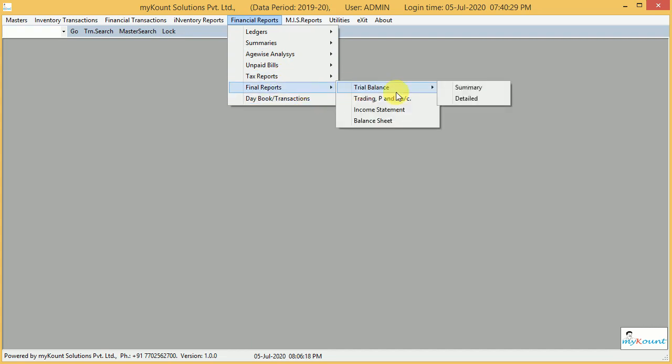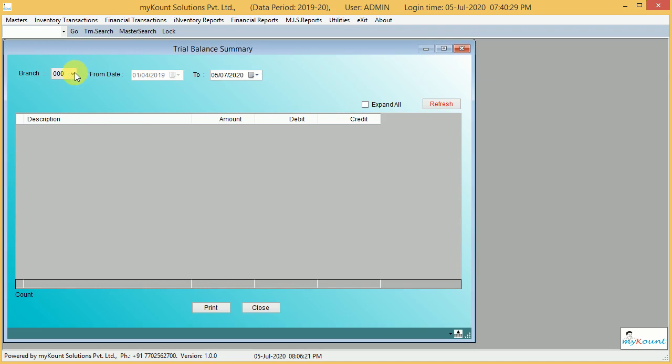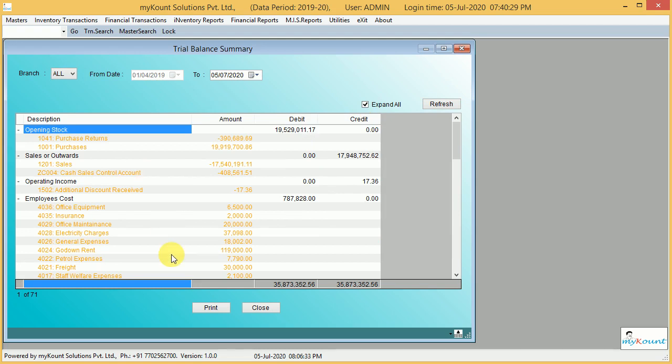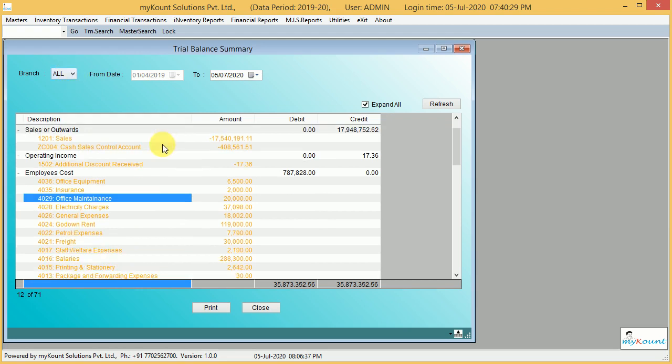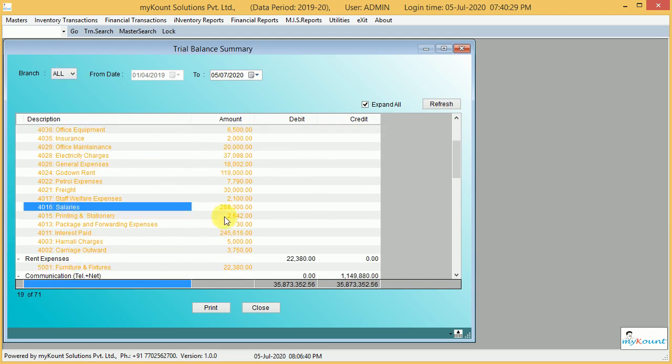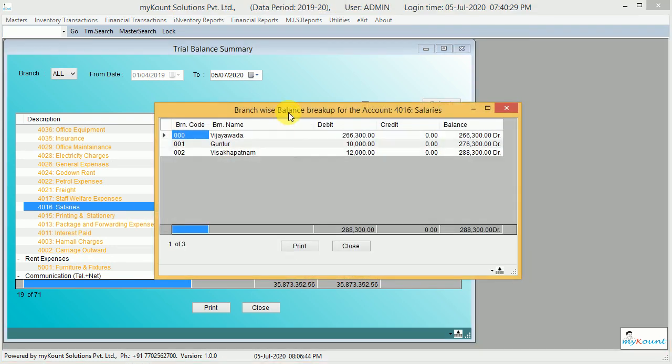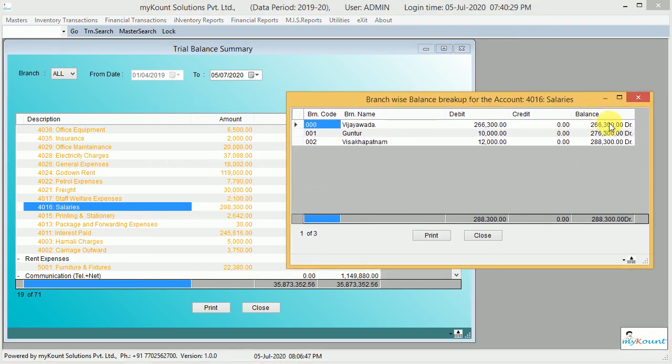Next, final reports, trial balance. Here select all for all branches. Refresh. Here, as per the balance sheet schedule defined, it will show heads. By clicking this, we can see the ledger data. For example, when we are watching for all branches, salaries is there, salaries 288. By right clicking, we can see branch wise breakup. See, here this amount is related to these three branches and this is the total amount. Like this we can see.